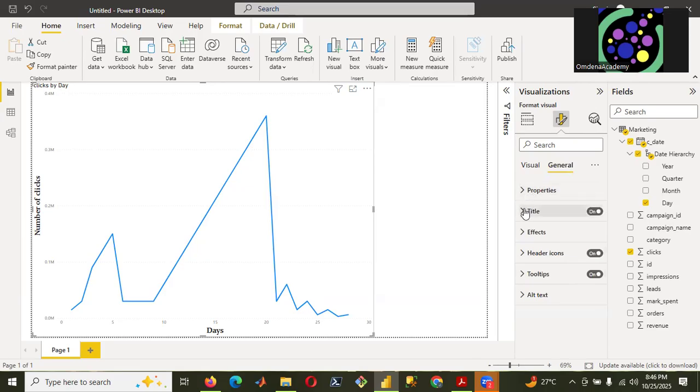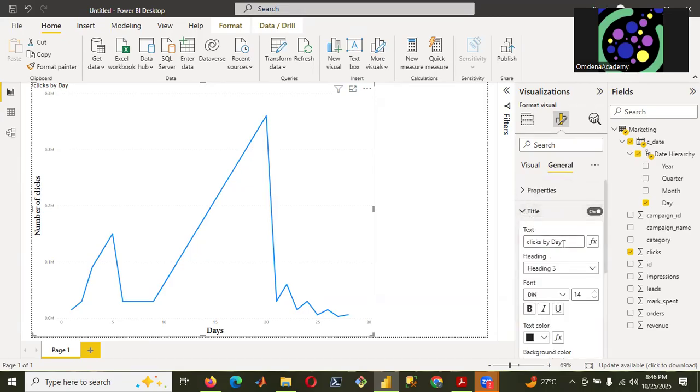And when you go to general, you click on title. So there you can now say number of clicks per day. It's you that will name it though. So in case you ate your school fees, this is where we'll know. When it's time to name your chart, we will know. Number of clicks per day. So per day, not days. It's like I'm the one that ate my school fees.